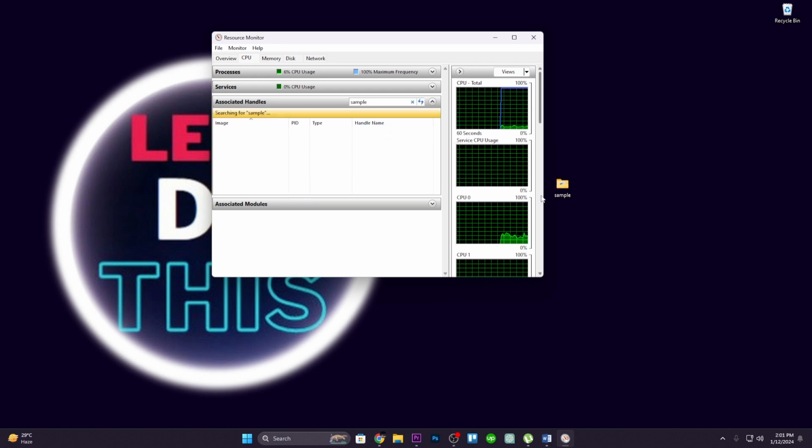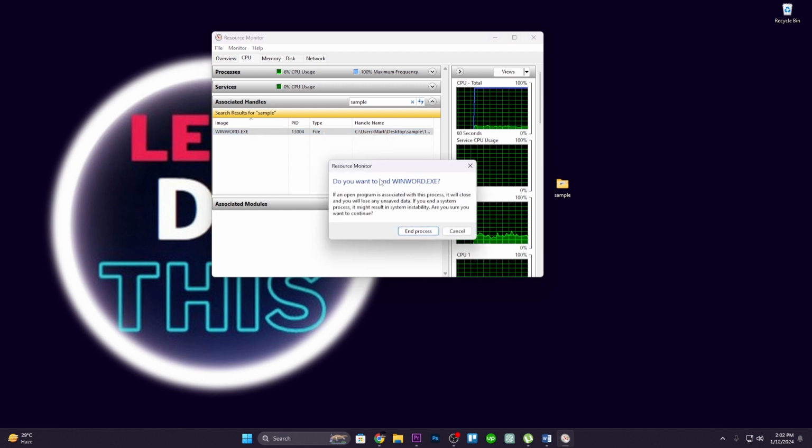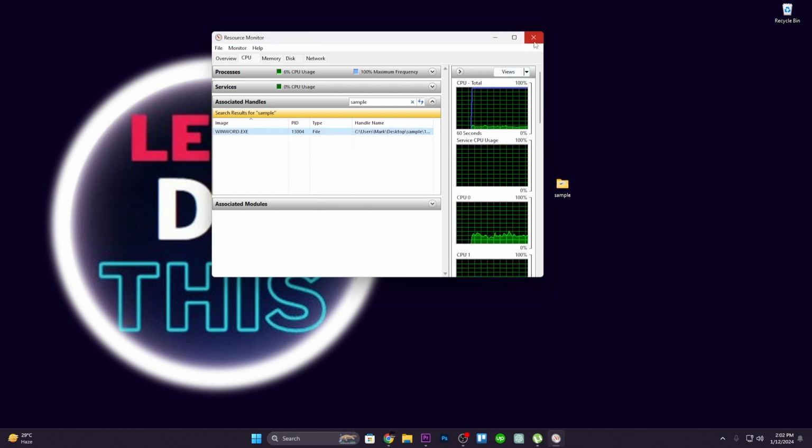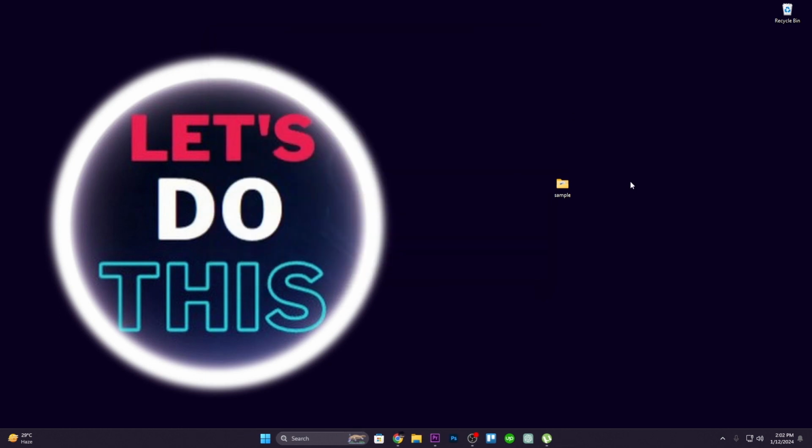So let's paste it. And here we can see that something in this folder is open up in Word. So what you can do is you can right click on this one and click on end process. So after that, you can close the resource monitor, and when you do a right click again here and click on delete, the folder is now deleted.